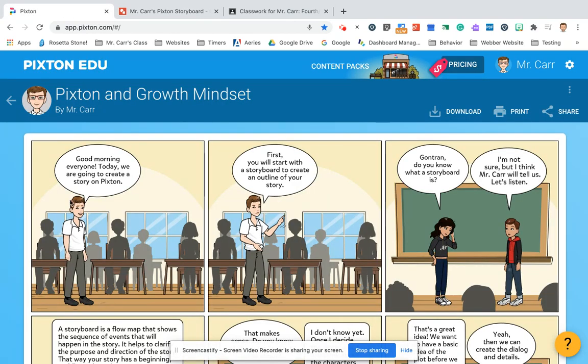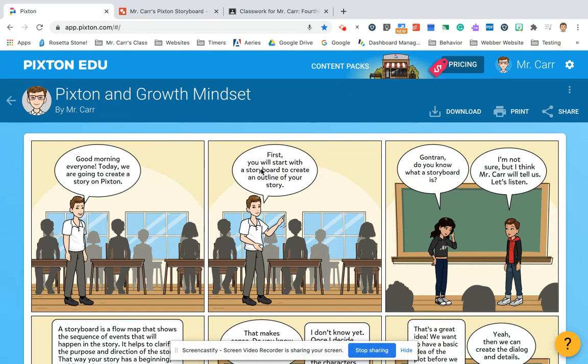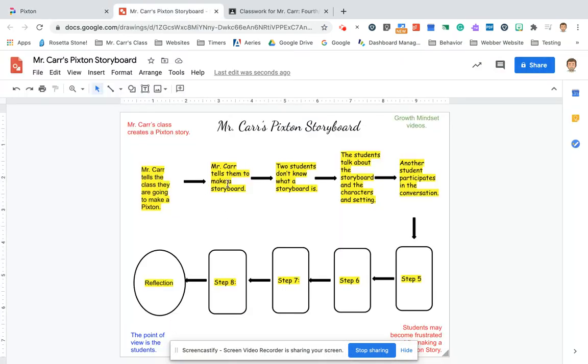Okay, here it is. So here's Mr. Carr. Good morning, everyone. Today we are going to create a story on Pixton. Okay, that was the first spot. Remember right here? That was the first one. Here's the second one. First, you will start with a storyboard to create an outline for your story. Okay, there's my second spot.